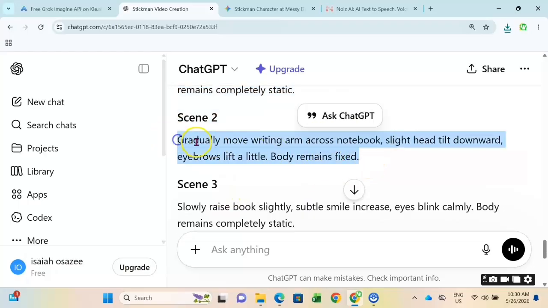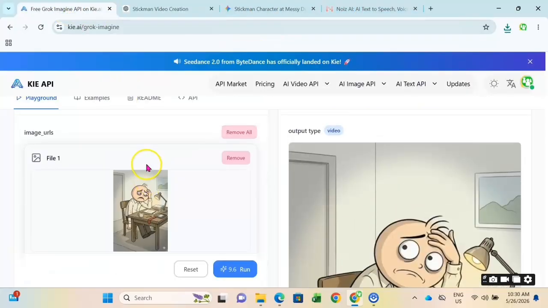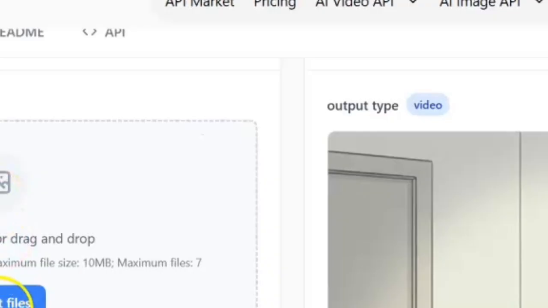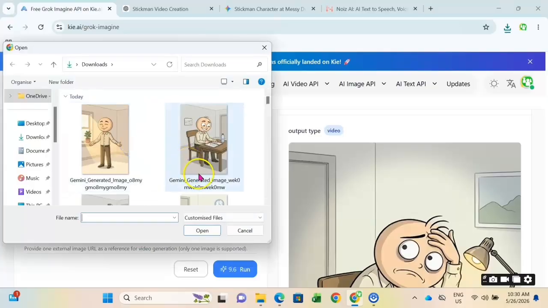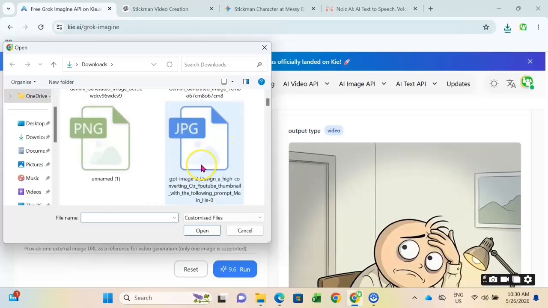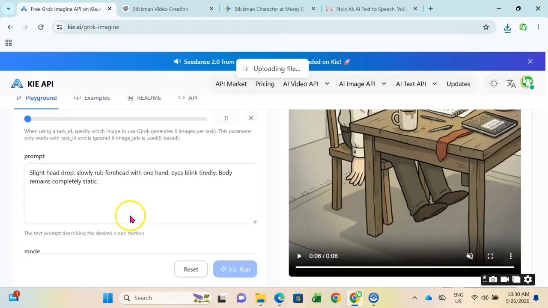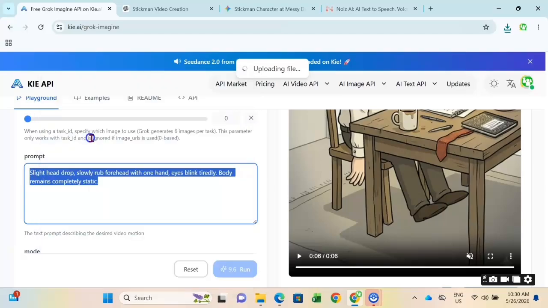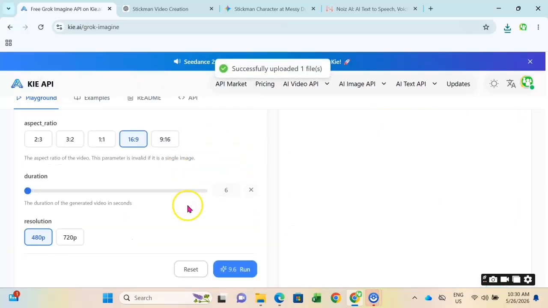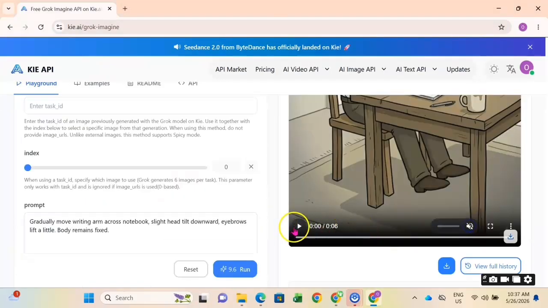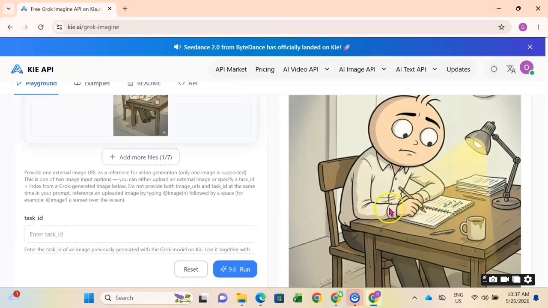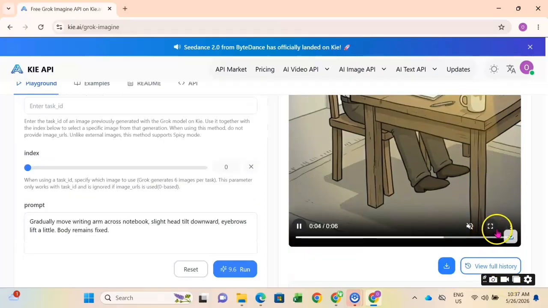So I'm going to go over to scene 2 and copy it. I'm still going to go back and remove this. Then we're going to select file. We're going to go over to our scene 2 of the image we created with Gemini AI. So don't mess it up. We're going to go back to our scene 2. Then we're going to input our prompt for scene 2 here. Alright. Scroll down. And this is our scene 2. This is a video that we generated. We'll go ahead and download.